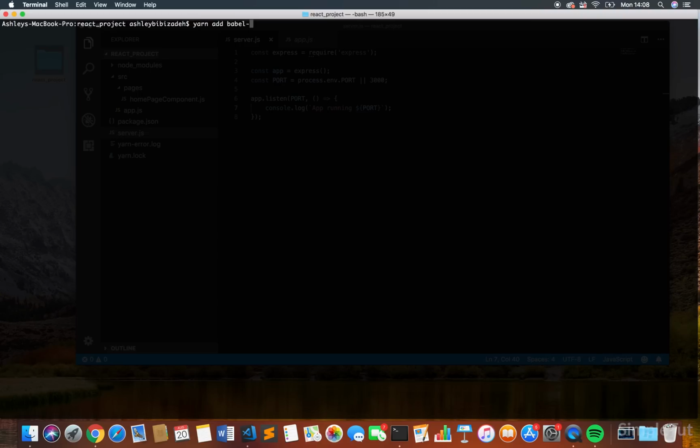So babel-loader, babel-cli, babel-polyfill, and then we have some presets. So babel-preset-env, babel-preset-react, babel-preset-es2015, babel-preset-es2017, babel-preset-stage-0. Okay, let's go ahead and install those.